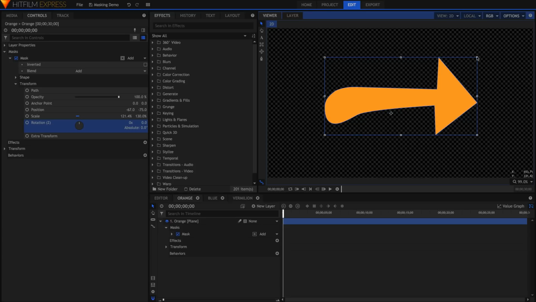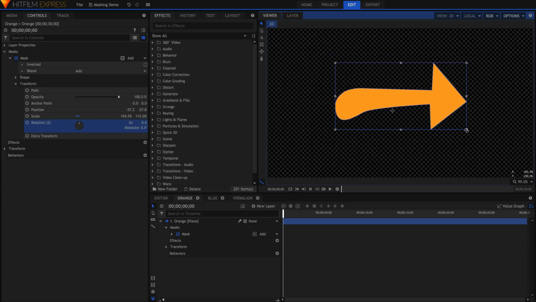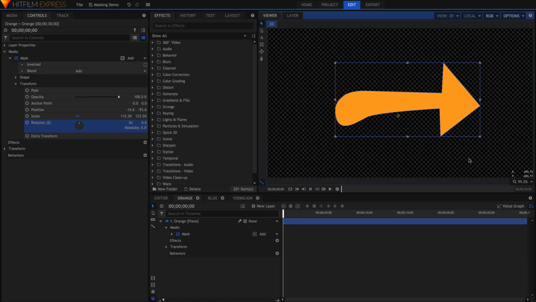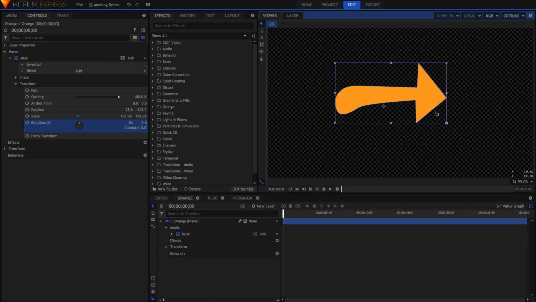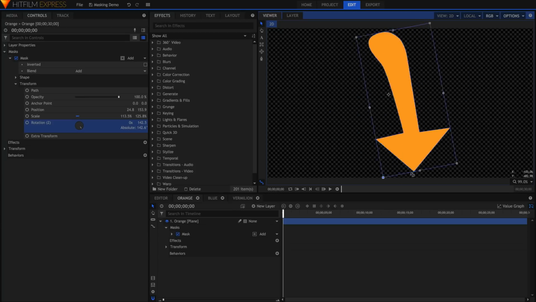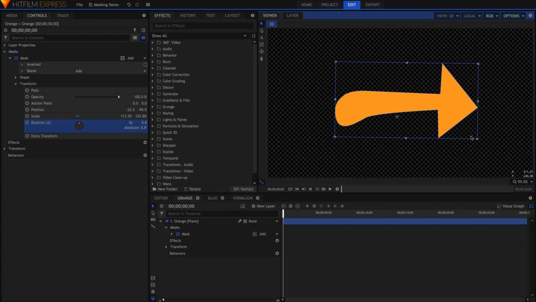Hold Control, or Command if you're on a Mac, to uniformly scale from the opposite corner rather than from the center, or combine them holding Shift and Control to freeform scale from the opposite corner. And if you need to rotate the mask, hold Alt and drag any corner. All of these adjustments can be keyframed in the Controls panel in the usual fashion. You can see our tutorial on keyframing if you need more info on how to use that feature.